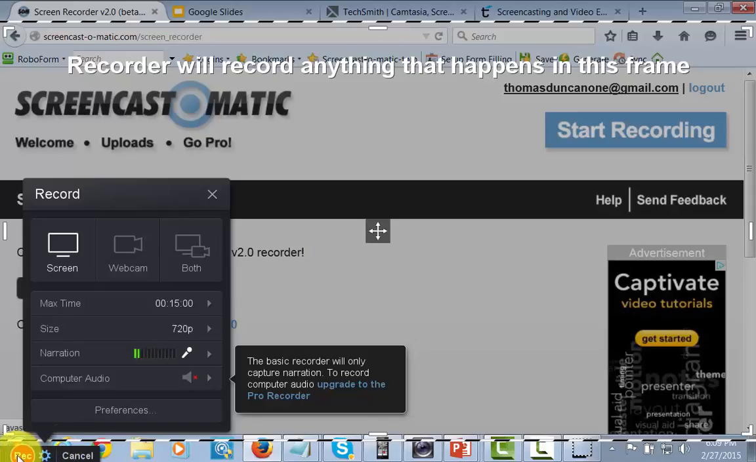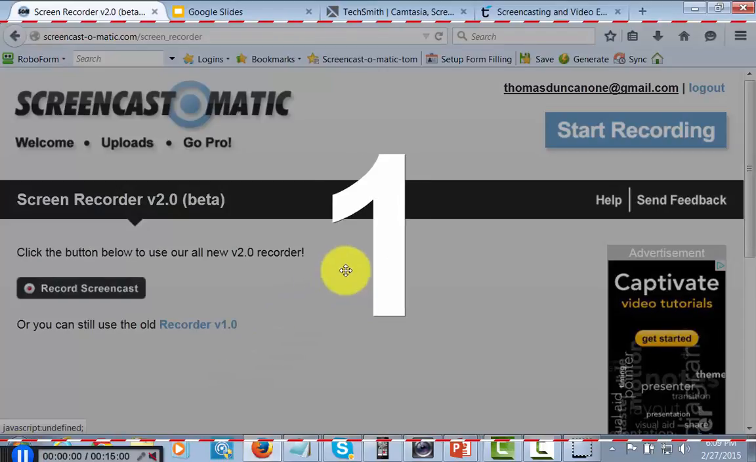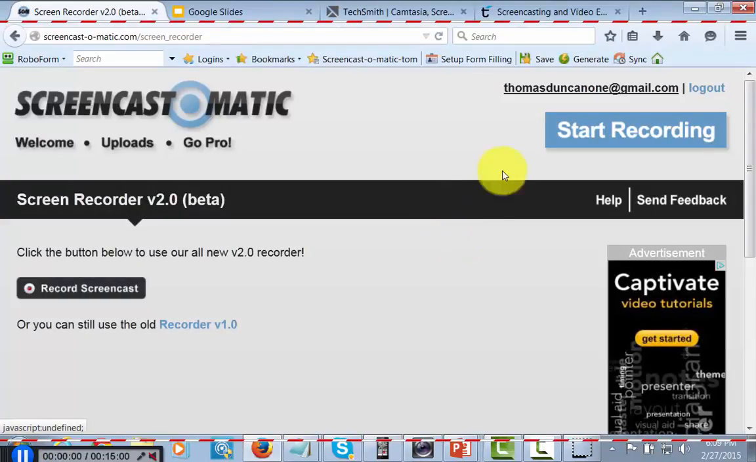Okay, so once you hit that record button, ScreencastOMatic will count down. You'll be recording on your screen, and then at some point when your video is completed, you will then click that button. Okay, and when you're done, you'll click the done button here.